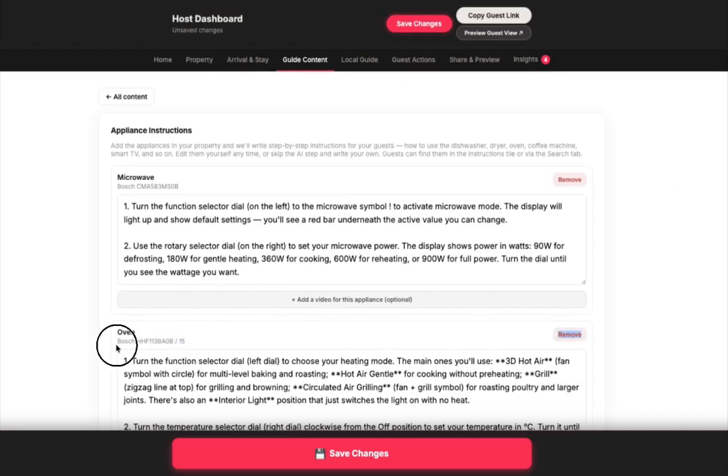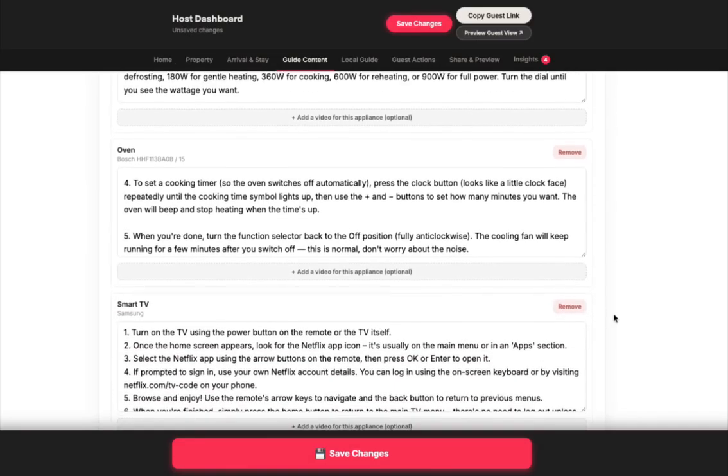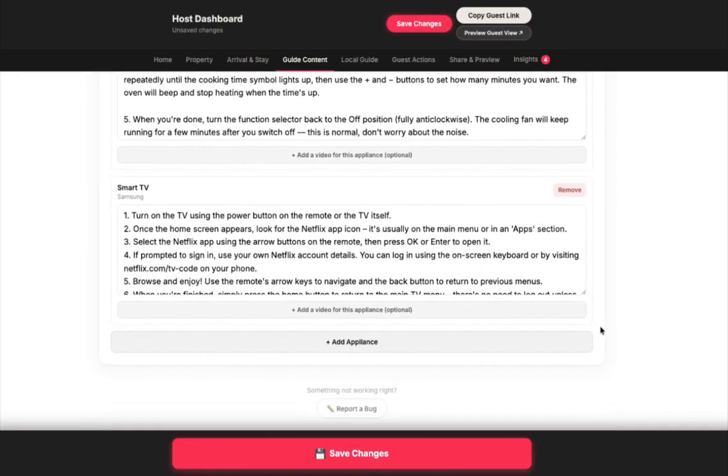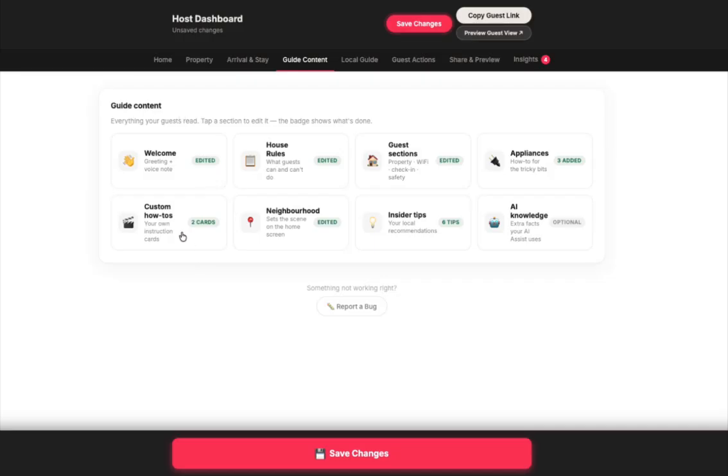So this one here is a Bosch HHF 113 BA0B. With this oven, we were having a lot of issues because people didn't realize that it was also a microwave. But we were able to upload the model number and the brand, and then we just used AI and it pulled all that information through. So it saves you a lot of time and you don't have to do that yourself.